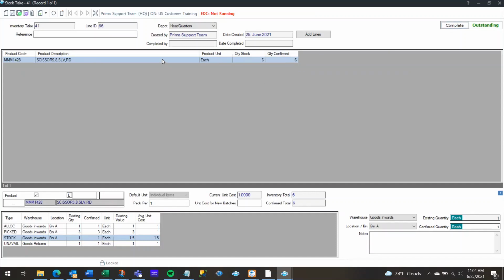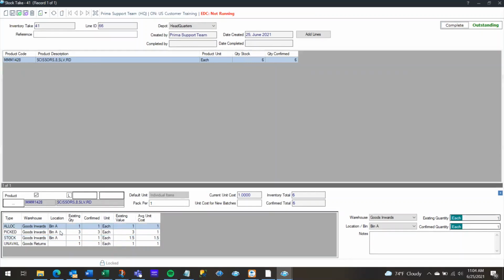So by highlighting this particular line, we'll look at the bottom left hand of the screen here. We can see all of the allocations for the stock of this product. So we have one allocated for an order. We have 3 picked for other orders. We have 1 in just general stock. And it looks like we have 1 in unavailable stock. It's going to be for returns. It's going to be for returning that to the vendor.